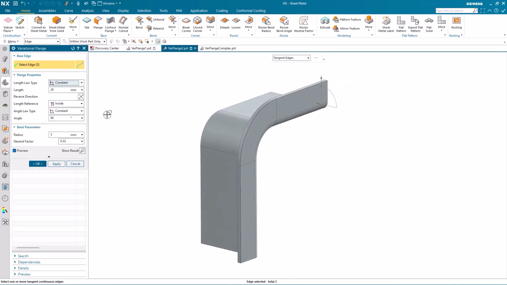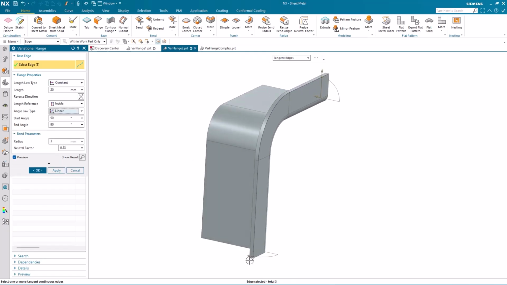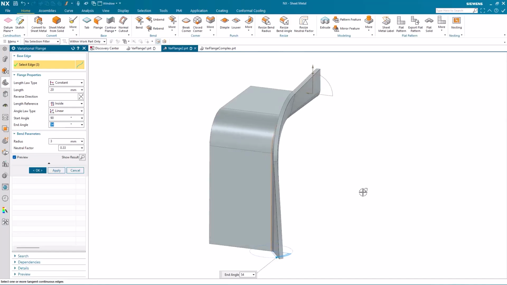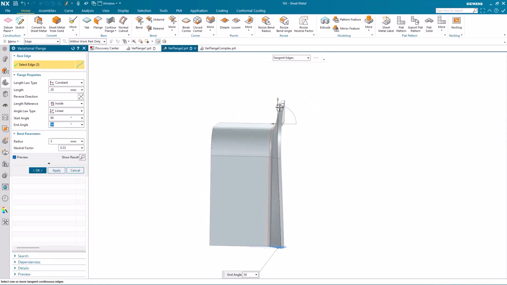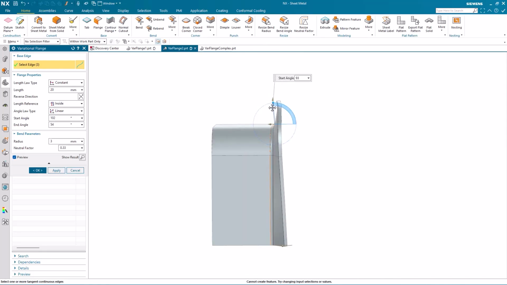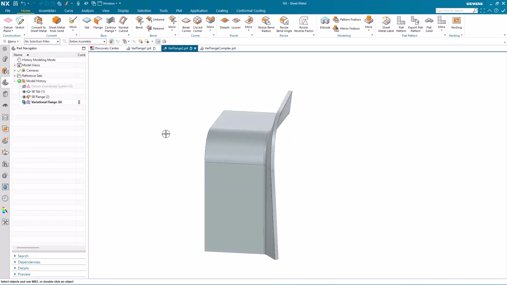This time, when we look at the angle law type, I'm going to use the linear option, which is available to me. And again, as I dynamically drag the start and end angles, you can see the flange dynamically updates to reflect that. So you can see I can create some reasonably complex flange forms with this new feature.